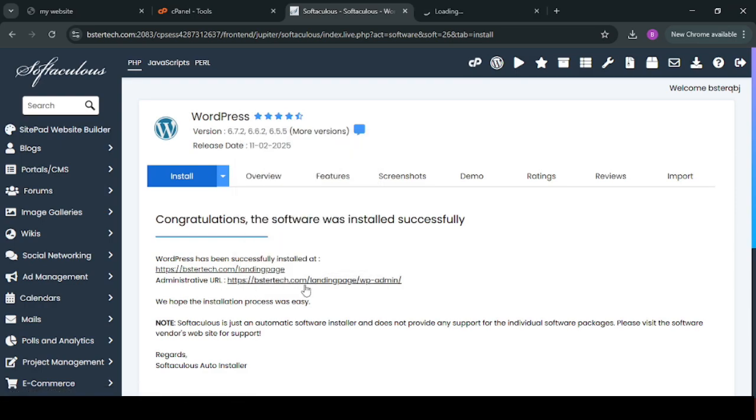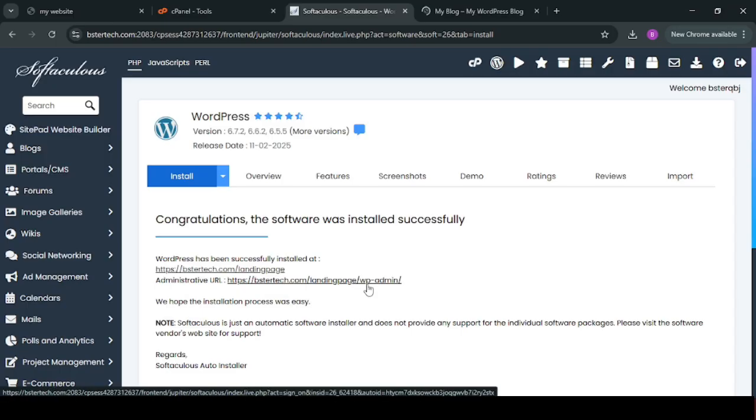So our admin is bistatech.com/wp-admin. This wp is WordPress-admin, so this is our admin dashboard. If I want to build anything, I'll be building from this admin, but if I want to view what I'm building, I'll view it from the front end.